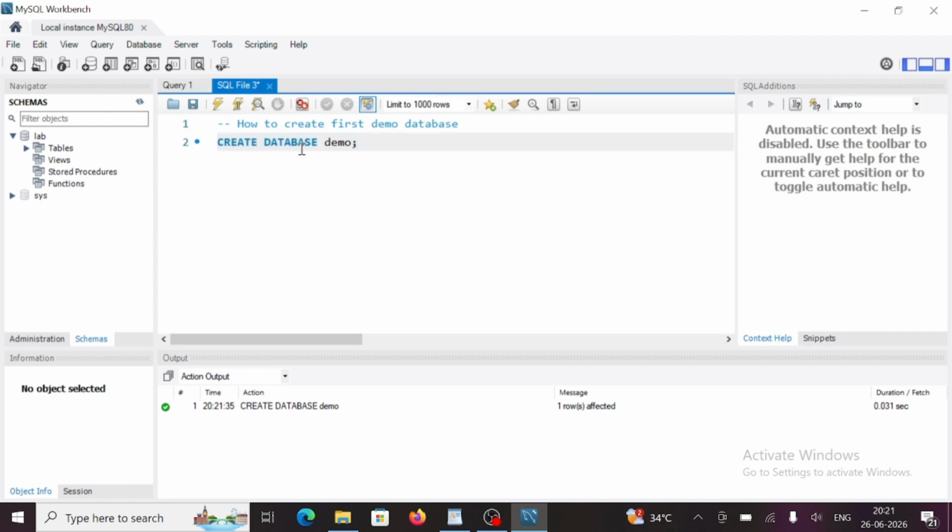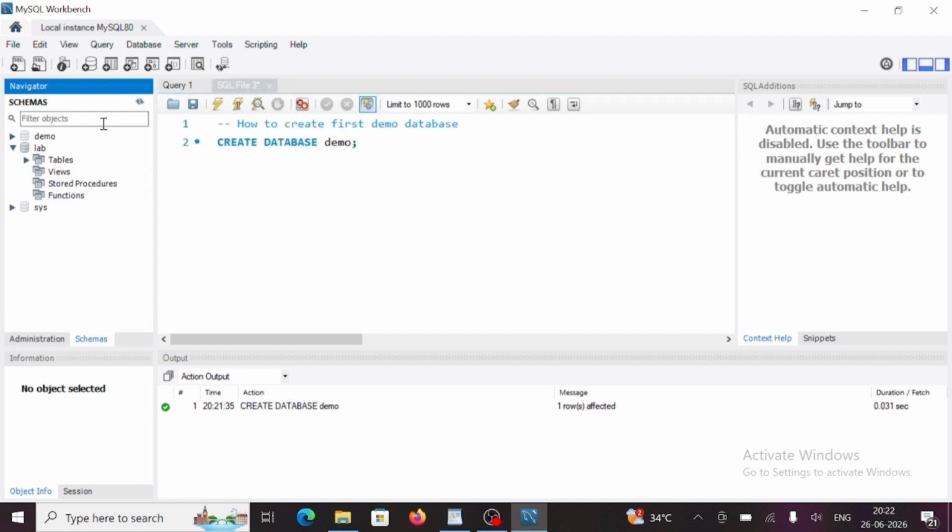After creating a database, how can you verify? In the schemas tab, that database will appear, but currently we are not able to see it. So you have to click on this refresh button, guys. Click on this. Yes, now demo is coming. So this way, with the help of create database demo, or any database name, we can create a database.